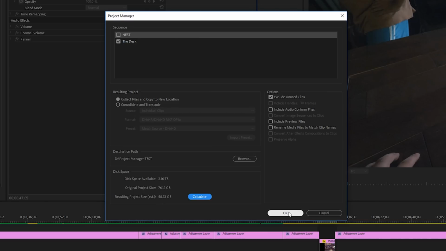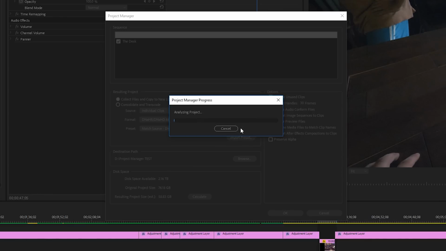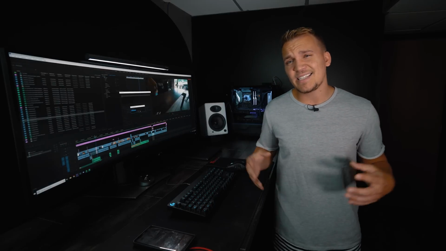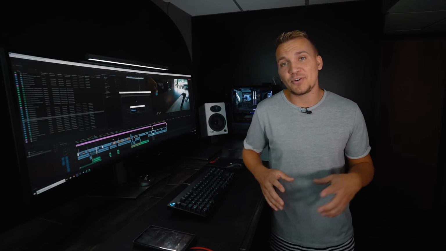All you have to do is click OK. As soon as you click OK, this dialog box will pop up. All you have to do is click Yes, it'll save your project, and then it'll start copying the media. This process typically takes a while depending on how big your file size is, so just let Premiere go.